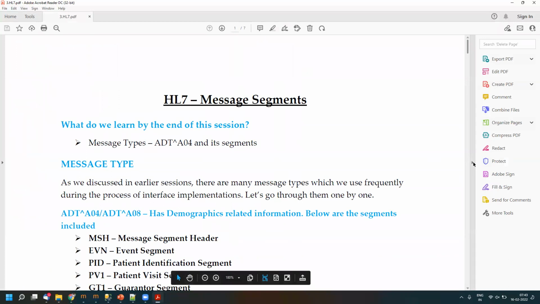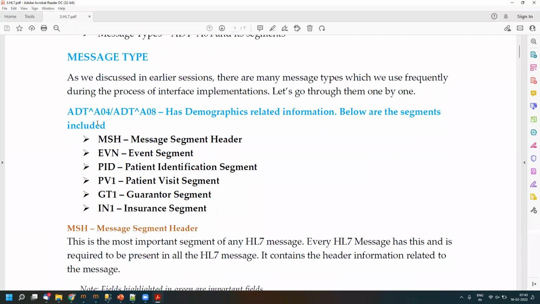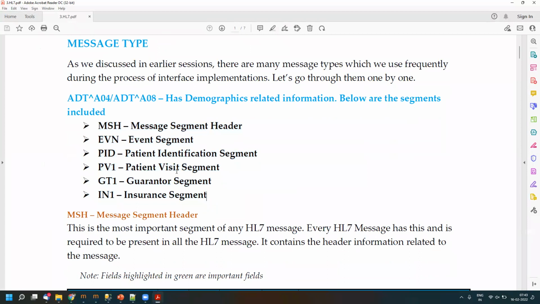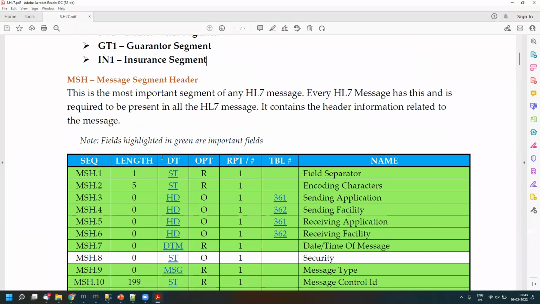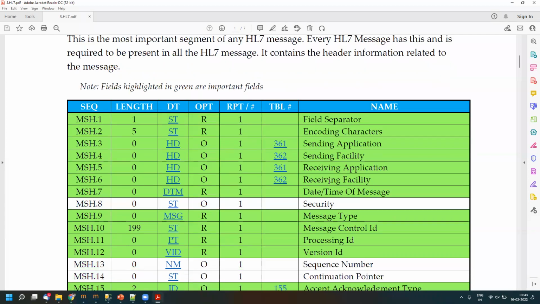So we'll be following this document, which I have made for our training. So we have message type. Every message type has a few segments, right? So we'll list out all of those segments, and each segment will have fields, right? So we are going to take a look at each segment in detail, understand what that field is. If there is any functional aspect of that particular field, we'll have discussion around it.